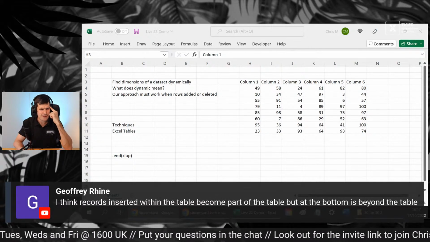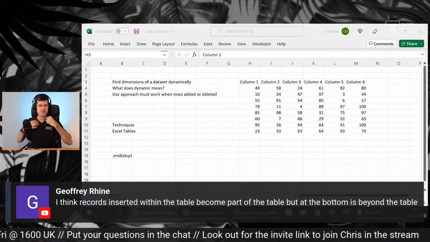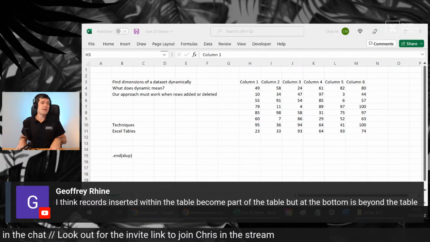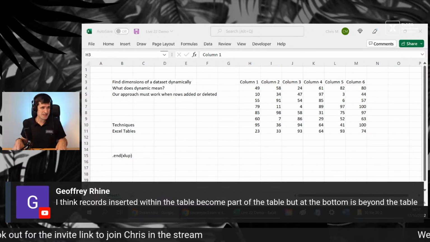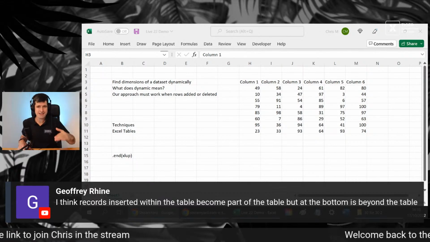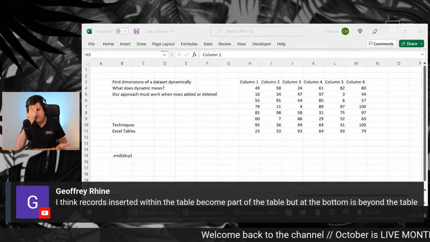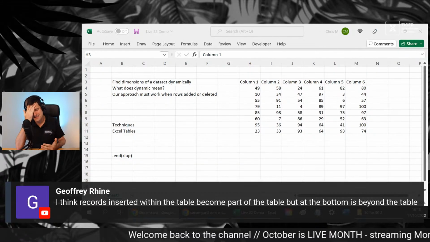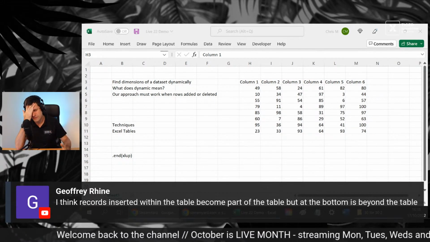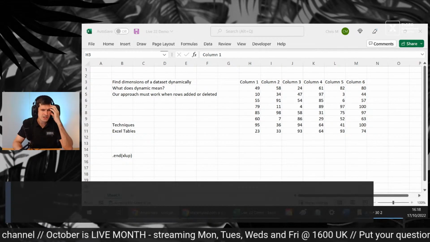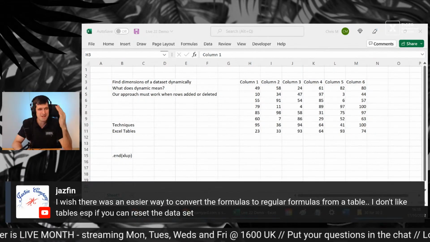And Jeffrey is saying, comment on tables, I think records inserted within the table become part of the table, but at the bottom is beyond the table. Okay, right. So you'd have to bring that drag handle down. I thought that was the whole point of tables, that when you put data in at the bottom, they automatically expanded, so you wouldn't have to update all your formulae and stuff. I thought that was the whole point of tables. Jeez, there's so many misconceptions out there.